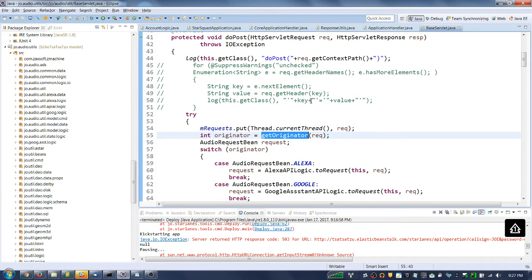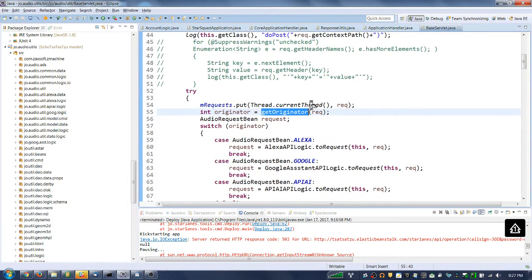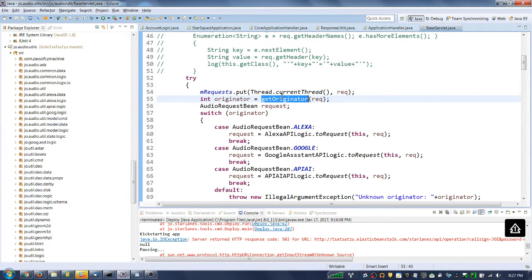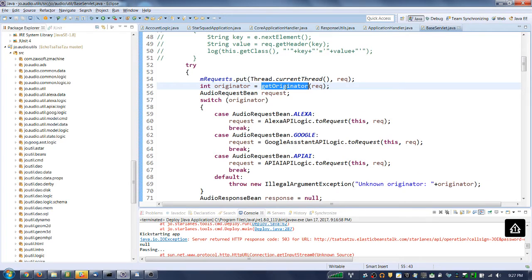Is get originator, because I use the same endpoint for Alexa and for API.ai and the original Google Home low-level interface. I don't really use that anymore. And it looks at them all, and it looks at the profile of the request to work out who it's coming from, and it deals with things appropriately. So that's what the originator thing does here, and we can look at that if we want to.